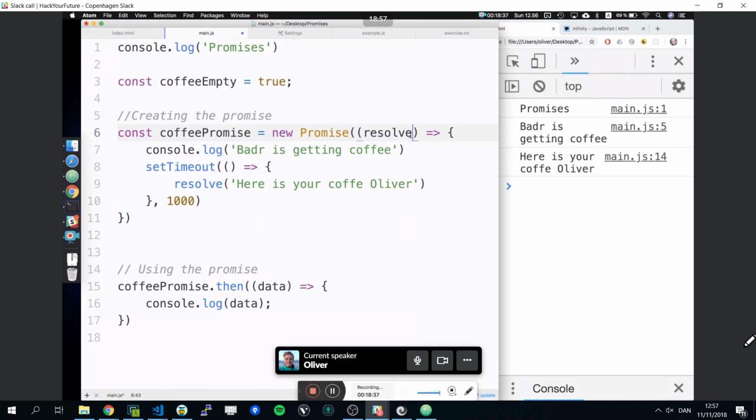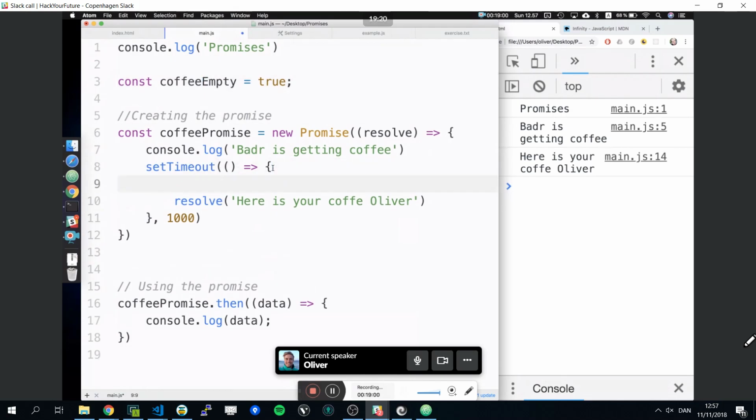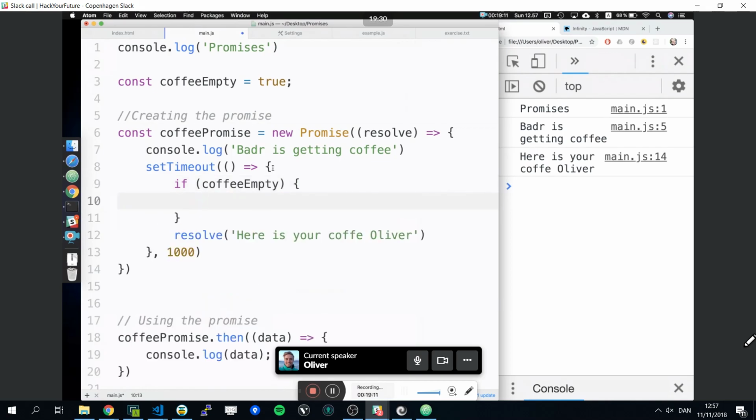So when we create a promise, we need to take into account: okay, if something goes bad, we have to tell Oliver, because he's waiting for the coffee. Right now we're only telling him resolve, that everything went well. If the coffee is empty, let's do something here. Then we'll tell Oliver, okay, sorry. This is where the second parameter comes in.